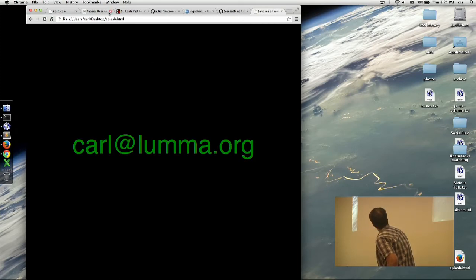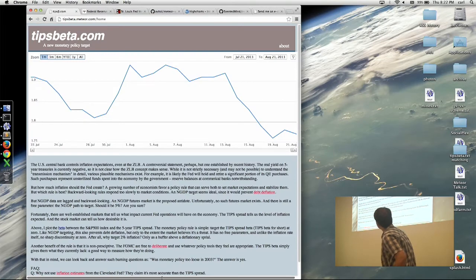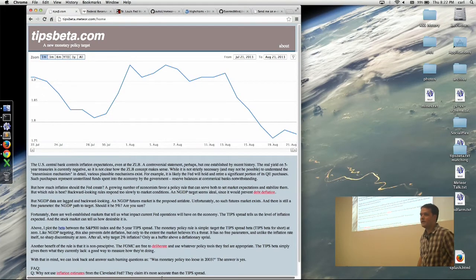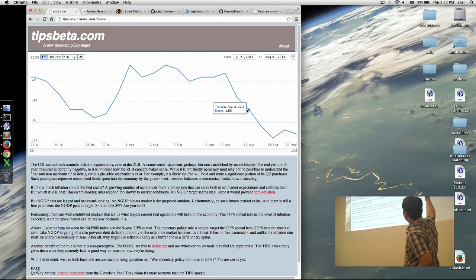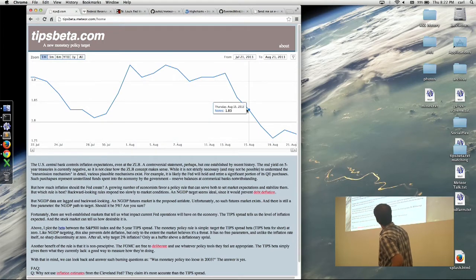So, what does this do? Why do we care? So the central bank needs to know what inflation will be in the future. And what this graph shows us is what the market thinks inflation will be on average for the next 5 years forward of that point. So here on August 15th, the market believes that inflation will be 1.83% for the next 5 years. Any questions?